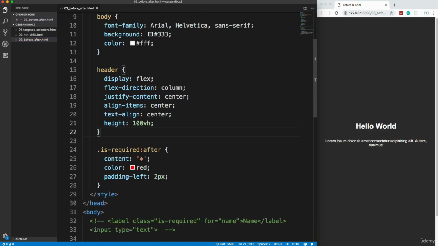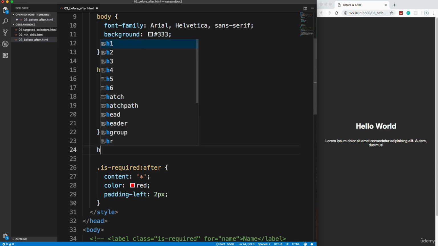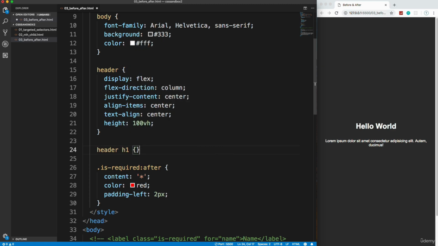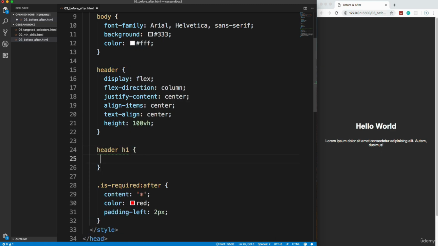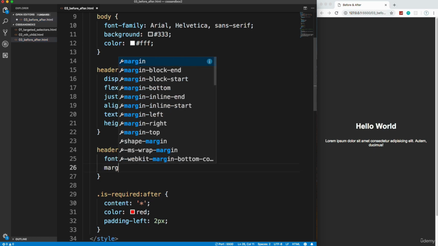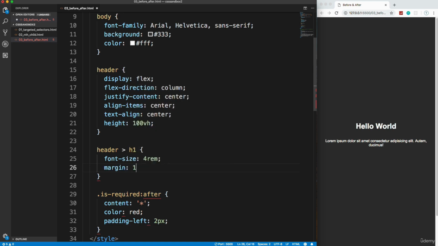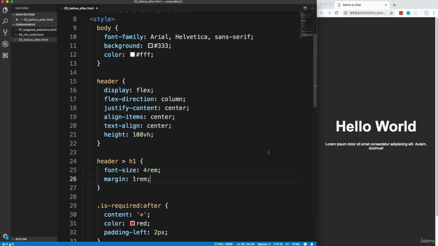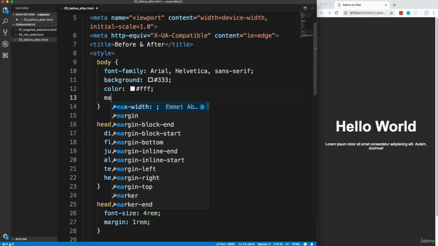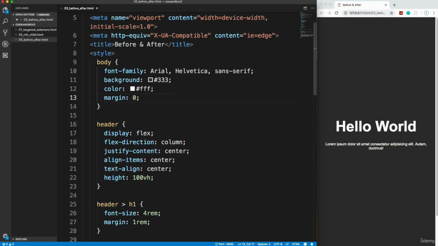The font size of the H1 I just want to increase, so I'm going to say header H1. Now if you want, you can use greater than. It doesn't really make a difference, but sometimes you'll see that people like to do that, which means that it's a direct child of header. So let's say font size 4 rem, and let's say margin 1 rem. And I'm just going to zero out the margin on the body as well.